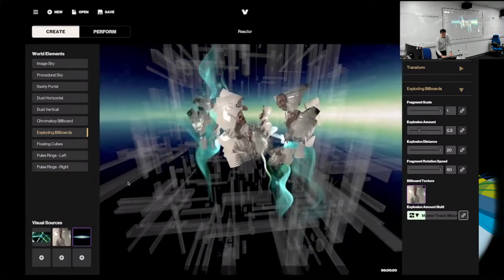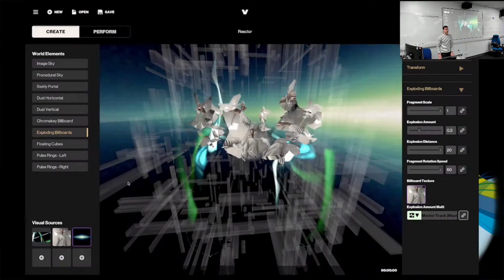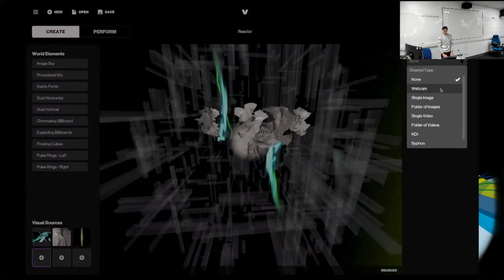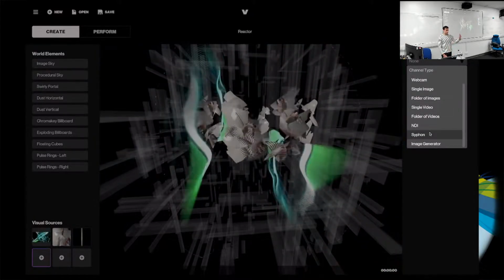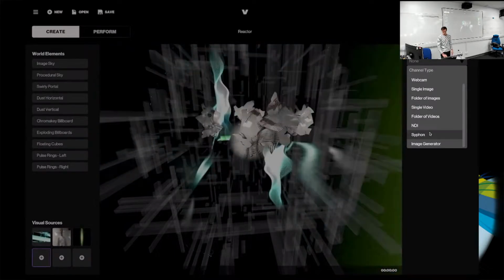If you use any sort of VJ or visual software like Touch Designer or Resolume, we also have native support for Siphon and Spout, so you can pull in any sort of 2D visual creation software as well. Pull that straight into Volta and use that as a visual source.